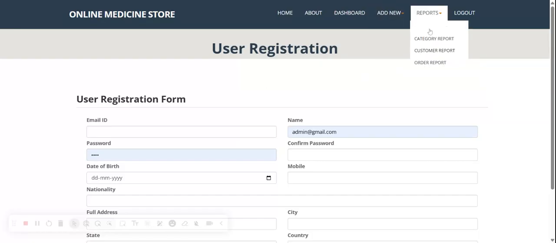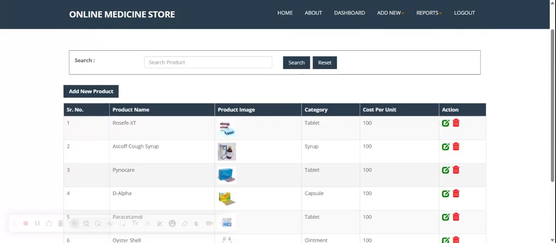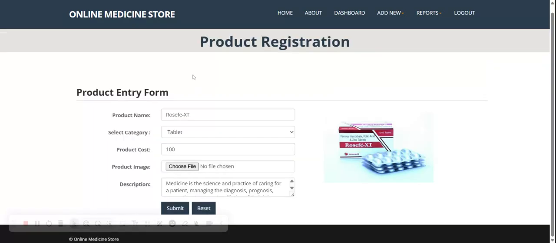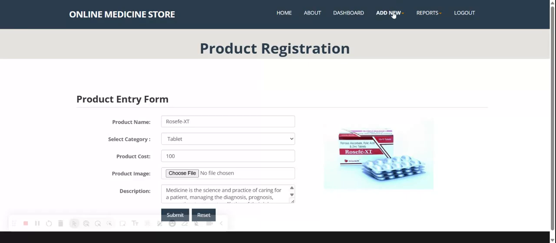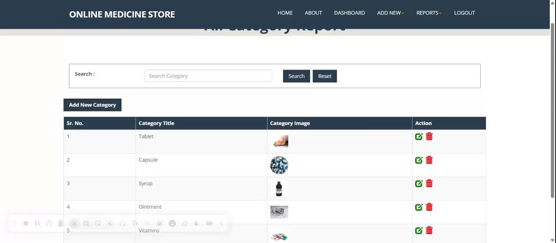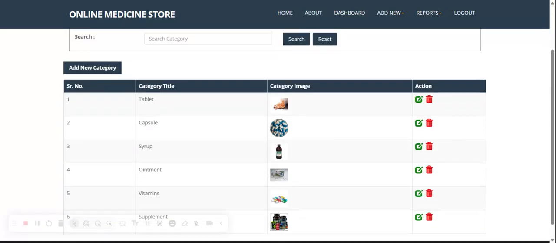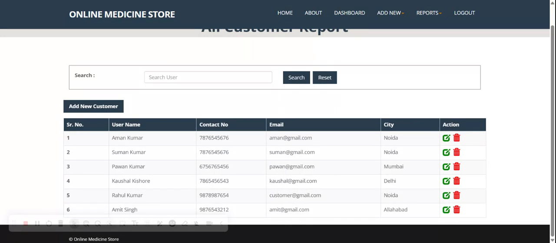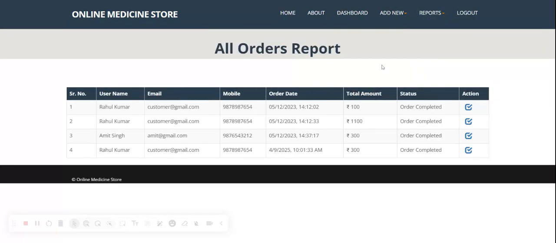Now click on the product report. You can see all the products on the product reports page. You can easily delete from here. You can also easily see the details of the medicines. Same for the category report. Here admin can easily see the category report. And this is the customer report. Here you can easily see the customer report. And this is the order report. Here admin can see all orders report.